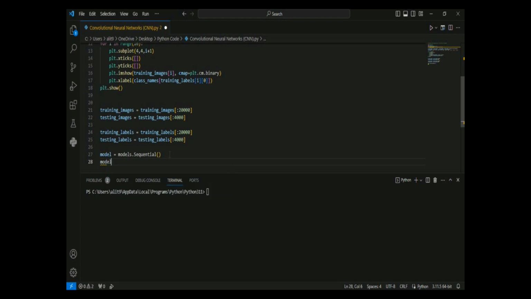So basically here we are building our convolutional network. I'm using activation equals ReLU, and then the input shape, which is 32, 32 and 3.